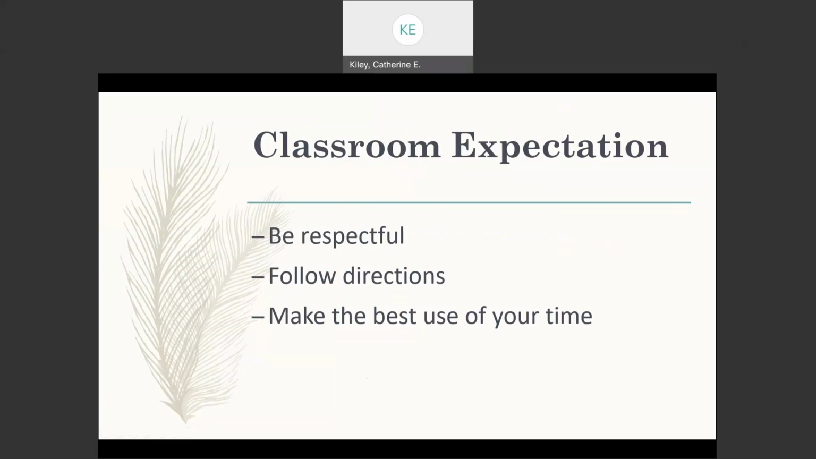In our class, we have some basic rules. In basic expectations, we expect our students to be respectful of their peers, of the classroom, of their environment. We expect students to follow directions. And we also hope that students make the best use of their time.